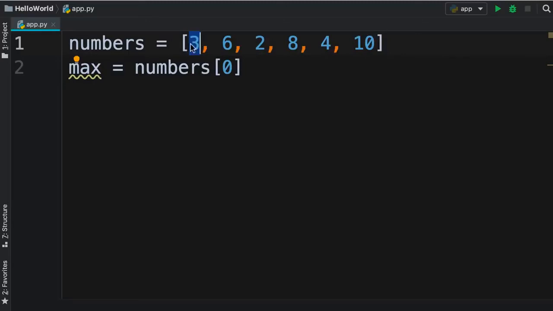So in the first iteration, we get 3 and max is also 3. Is 3 greater than 3? No, so we move on. We get the second number. Is 6 greater than 3? It is, so we need to reset max to 6. Once again, we continue. We get 2. Is 2 greater than 6? No, it's not, so we move on. Then we get 8. Is 8 greater than 6? It is, so we should reset max to 8.